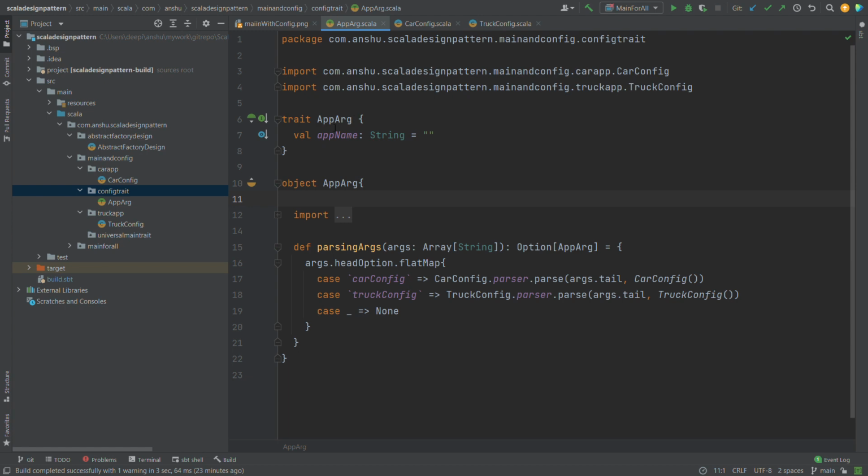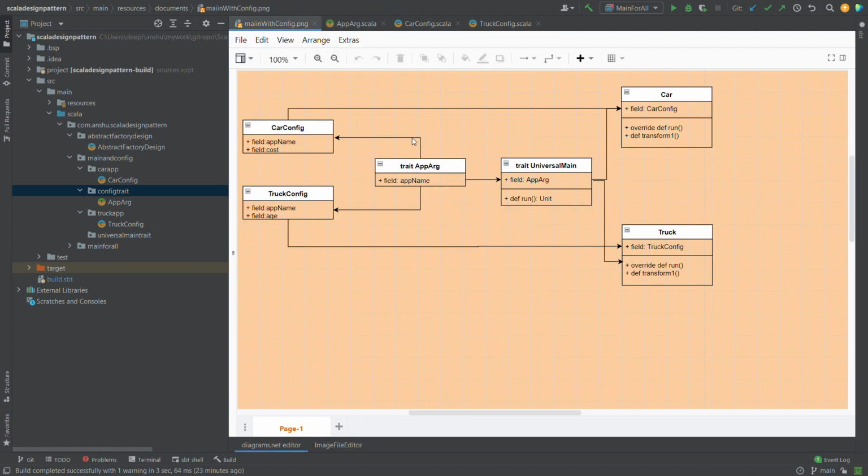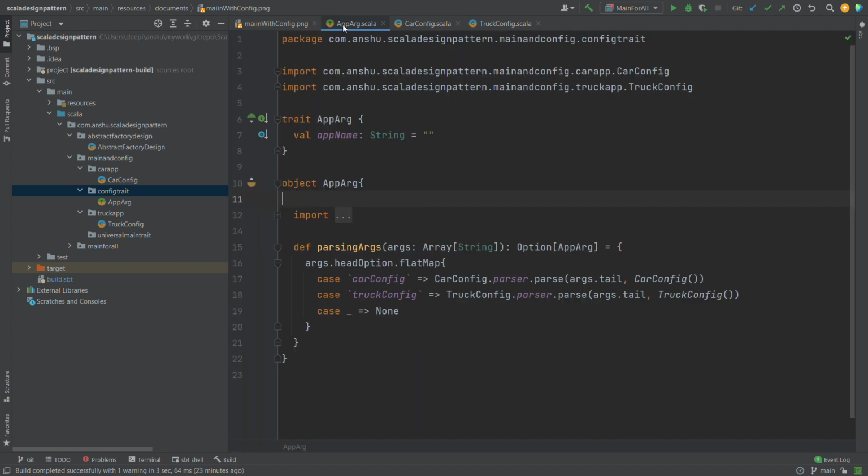Here we had defined a trait AppArc. Now, the objective is that we don't want to initialize AppArc, rather we want to extend it, or we want to create any class that will extend AppArc and override the field app name. But in this given scenario, anyone can initialize this trait with a new keyword. So how can we convert that into our given objective? We can do that by making it an abstract class. So let's convert it to abstract class. Abstract class should have an abstract field.